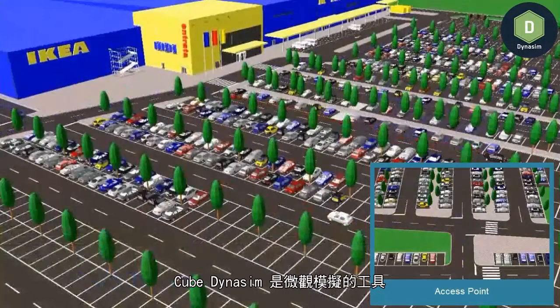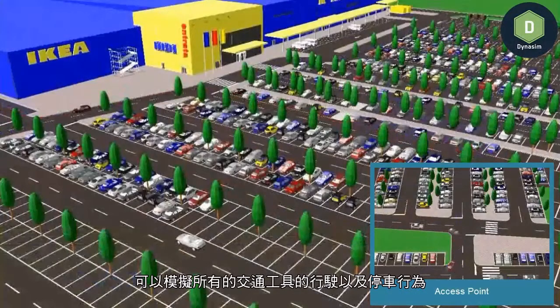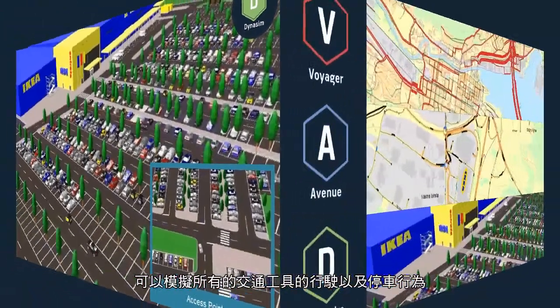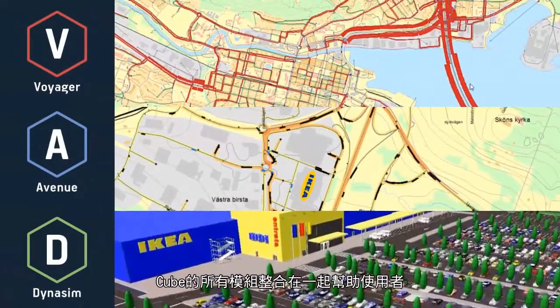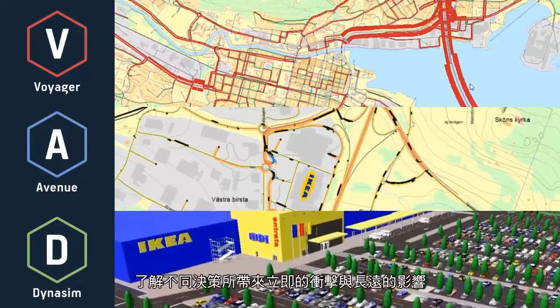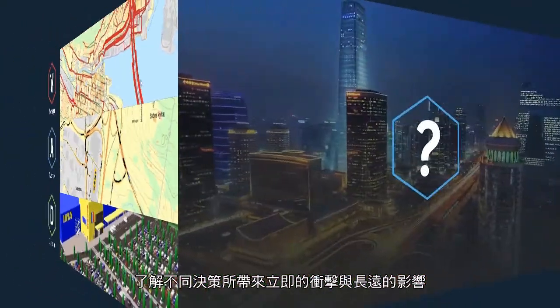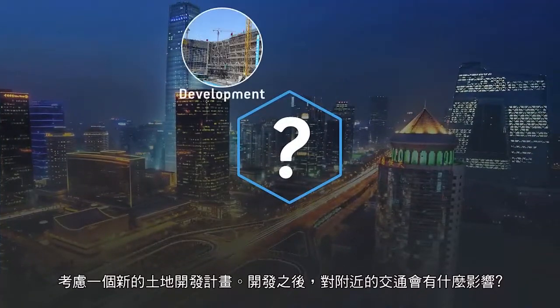Cube Dynasim is a traffic simulation to model all aspects of traffic and parking. All of the Cube modules work together to help users understand the immediate impacts of decisions that are being made and the effects of those decisions in the future. Consider a new proposed development. If it's built, what will happen to the traffic in the area?